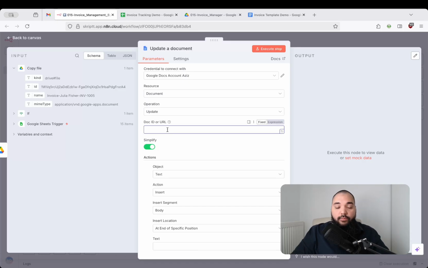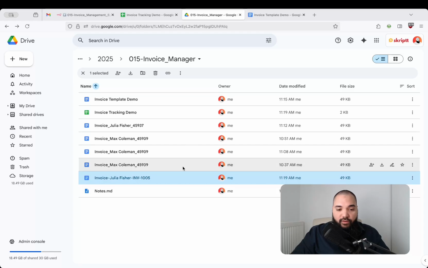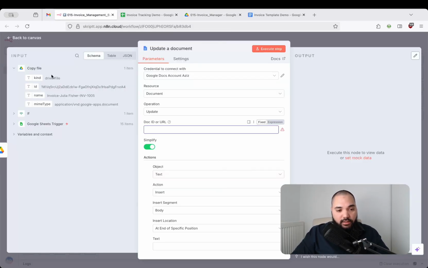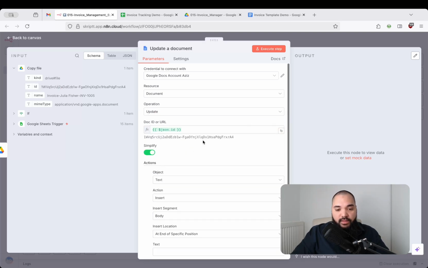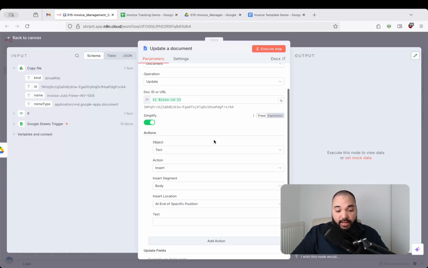And now we do need the ID of this specific file, right? So of this specific file that we have just created, of that copy file. Where do we get this? That's actually quite easy because the previous node, copy file, will also provide us with the ID of that new file, right? So this is something that we can already use dynamically. So I'm going to just pull this in right here, and this will already give us the ID of that newly created file.